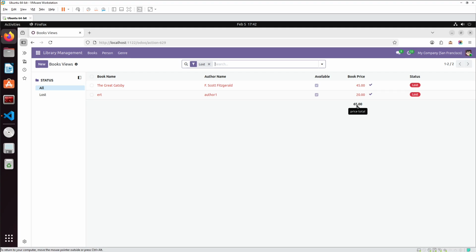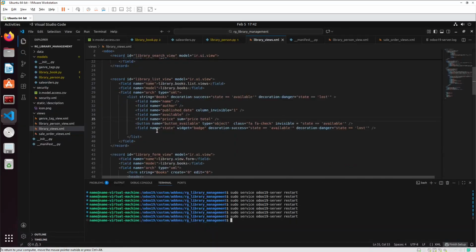So let me summarize today's small topic. In order to show the total of a particular integer, float or monetary field, you can simply add an attribute known as sum. Where to add that attribute? In the list view or tree view. All you need to do is add the attribute sum equals its label or any name as per your requirement. That's pretty much it. Odoo will do its work on its own. You don't need to write any extra code for that functionality.